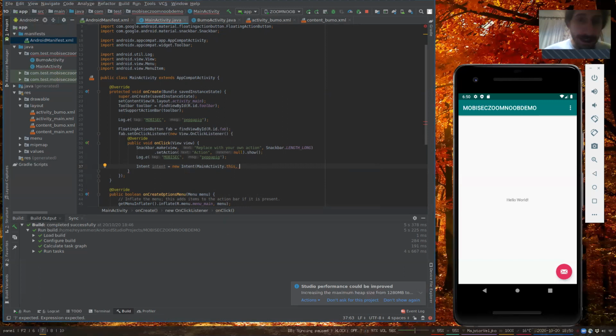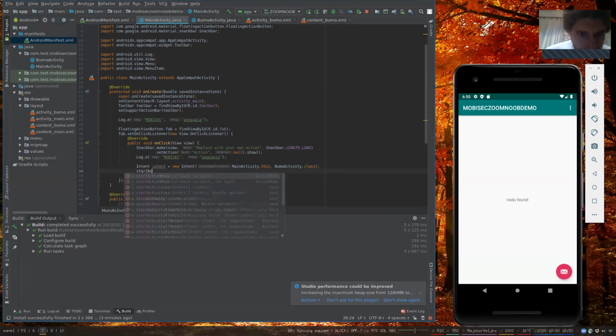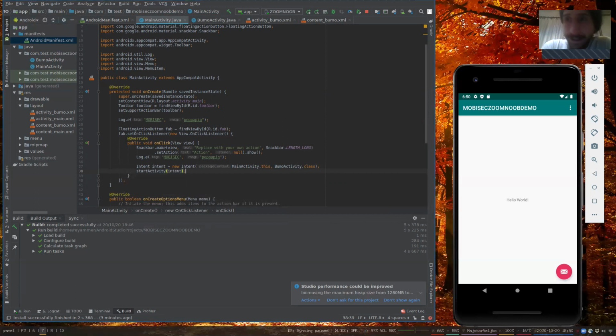Then the second argument was a class type. That's easier. We just need to do BoomActivity.class. Bam. That's it. Now we have this intent. We need to send it. We do startActivity(intent), and I think this should be it.